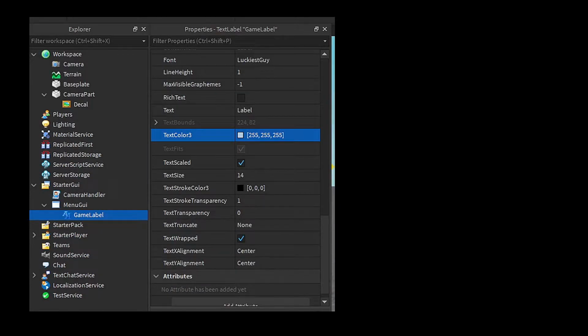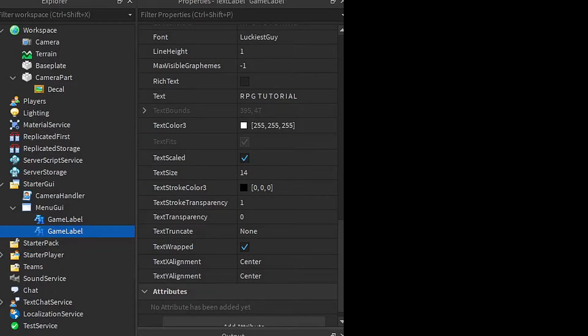And then what you can do, you want to set the text, whatever you call it. I'm gonna call this RPG. RPG. I'm gonna duplicate it. Copy.